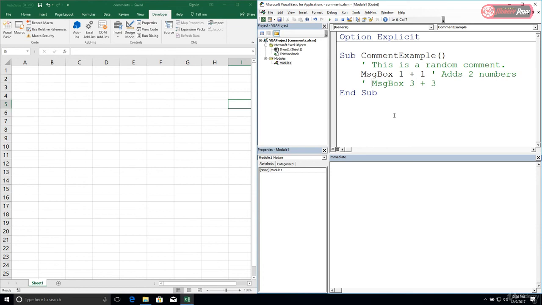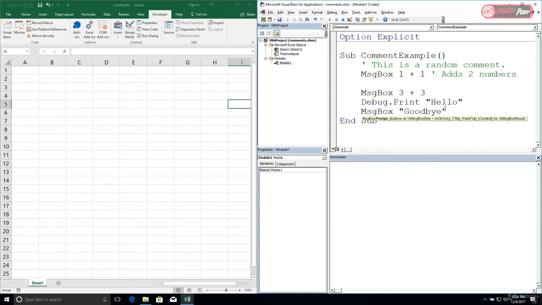Let me go ahead and uncomment this code. And down below here, I'm going to write a couple other valid lines of VBA code just to show you how we can optimize the process of creating comments. So let's say I just have a debug print here. Let's just print hello. And let's do another message box of goodbye. Doesn't really matter. These are all just random VBA statements. So if we wanted to make all 3 of these lines comment lines, we could place our cursor in front of each one and just write an apostrophe.